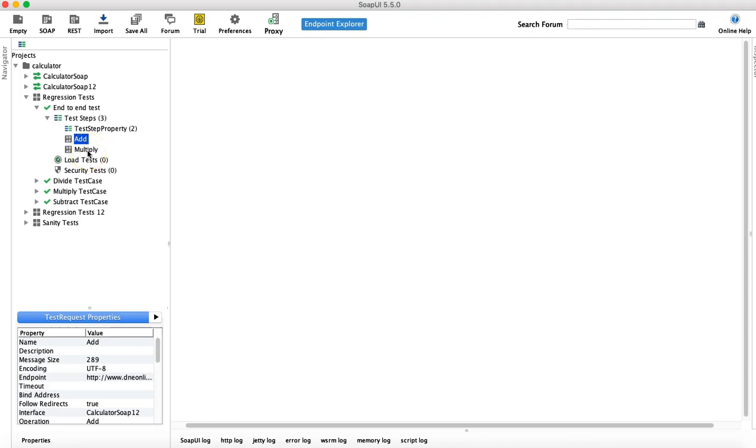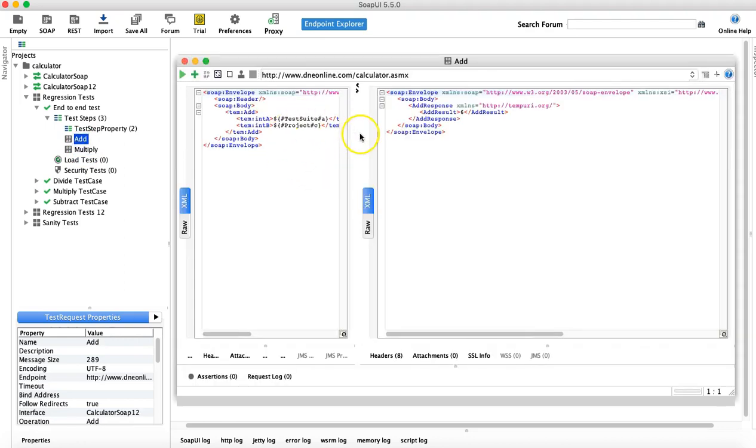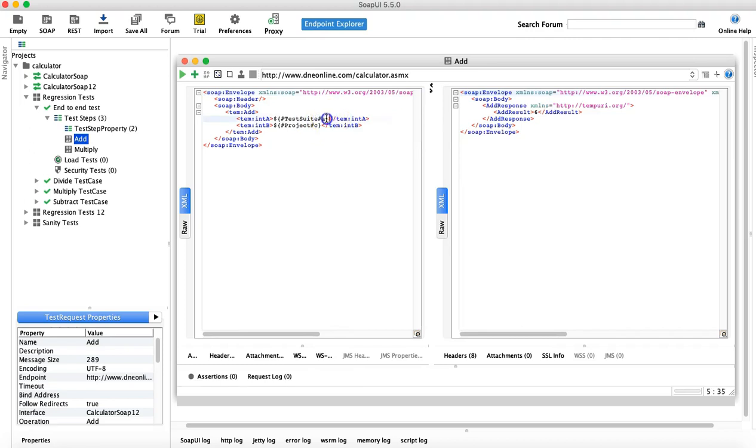So that's where you will need the property transfer, to use that session ID from the first web service response and pass it to another service. So we'll try to demo the same concept using the add and multiply SOAP requests that we have here. In this add request, I'll remove these properties and just make it a question mark, as it is in the default.